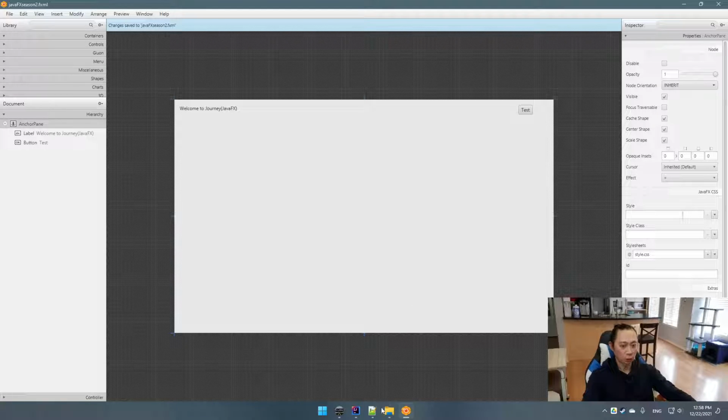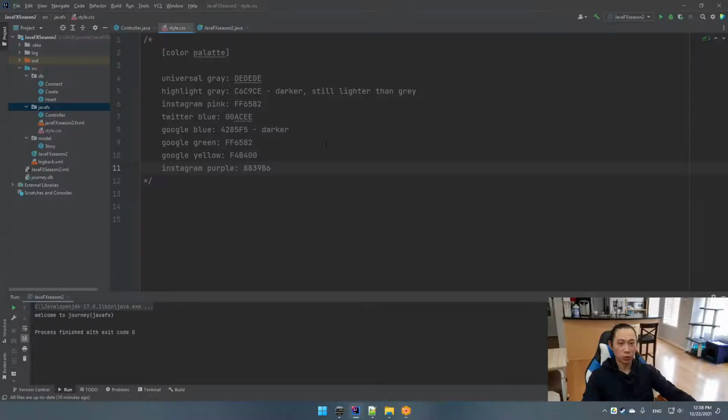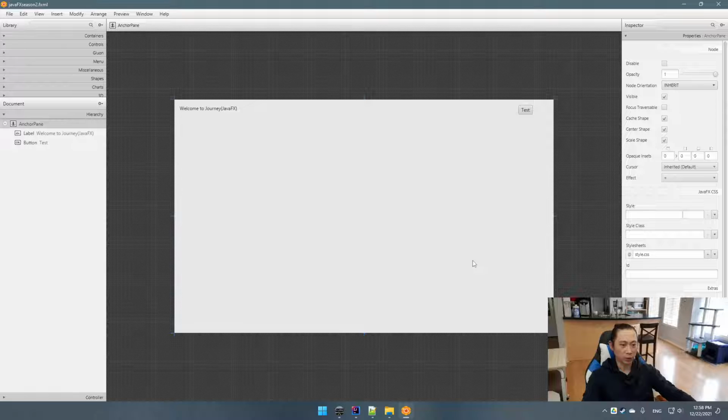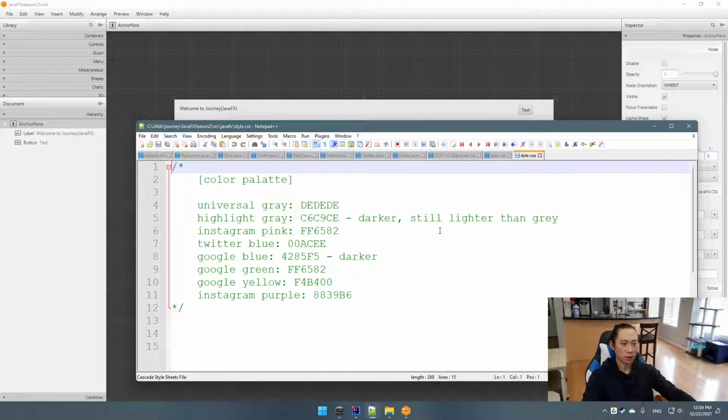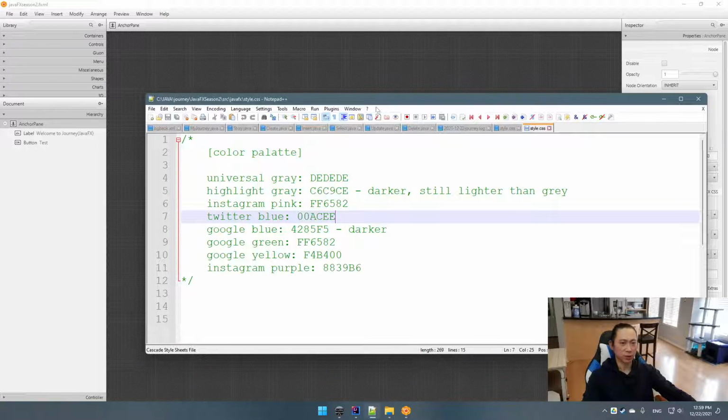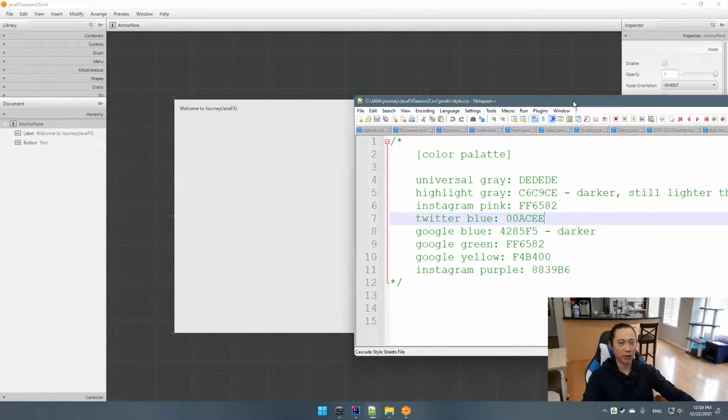So what are we gonna do? We're gonna open up this style sheet. We can either do it in IntelliJ, or we can just open it through SceneBuilder. We can say open style sheet. In this way, it's just easier to see, right? We have been looking at the darker screen for a long time, right?